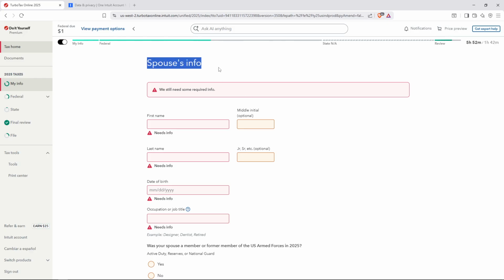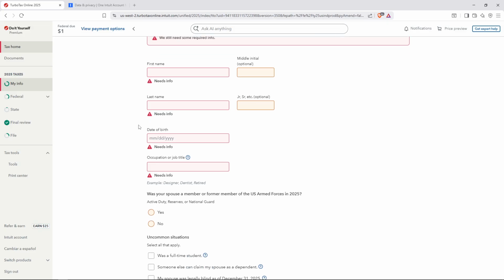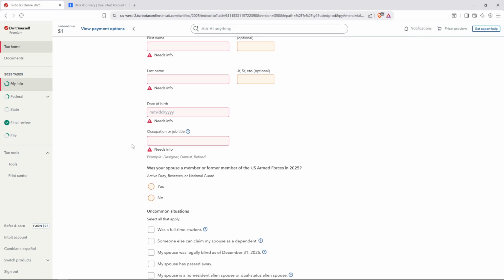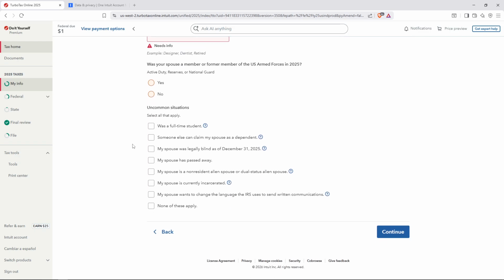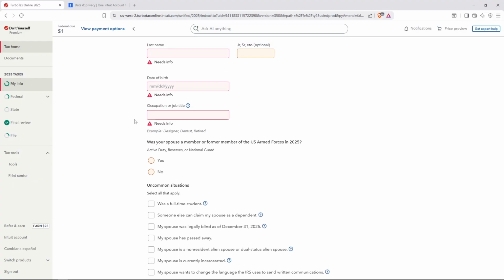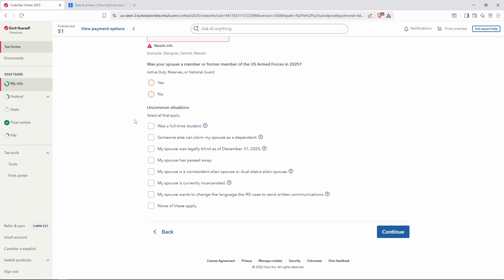Now the spouse information screen will appear. This is where you'll enter all the relevant details about your spouse. Simply add in your spouse's information, including their name, social security number, date of birth, and any other required fields. Be sure to double-check that all the information is accurate, as errors here can cause delays in processing your return. Once you've filled in all the necessary details, click on Continue to save the changes.